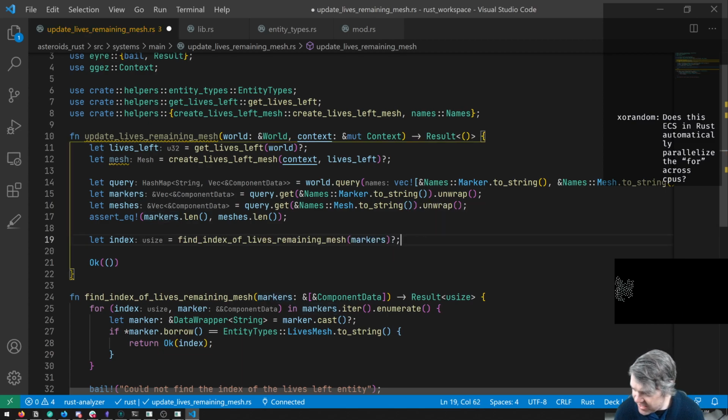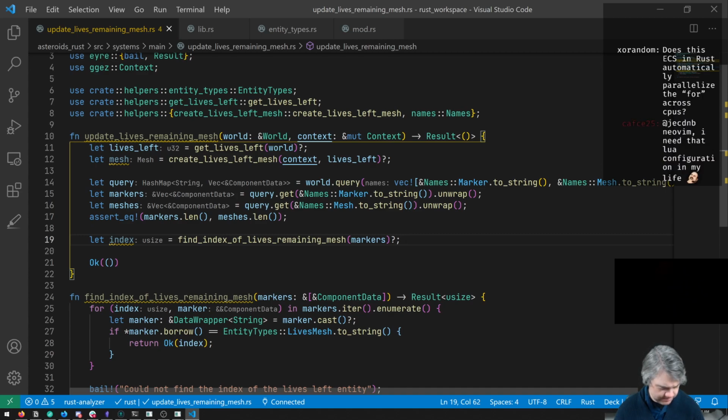Does this ECS in Rust automatically parallelize the for across CPUs? No, it does not. This is all single threaded. I'm using ref cells, which are not safe for multiple threads. If I wanted to do that, which might be fun to do for a future project, I would need to use Arc, not Rc, and mutexes.